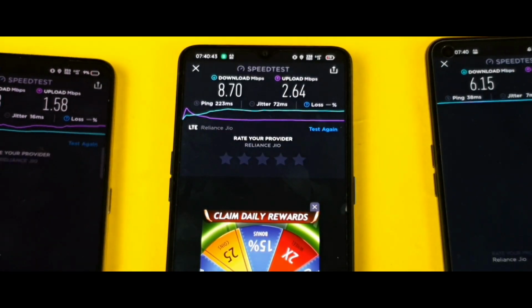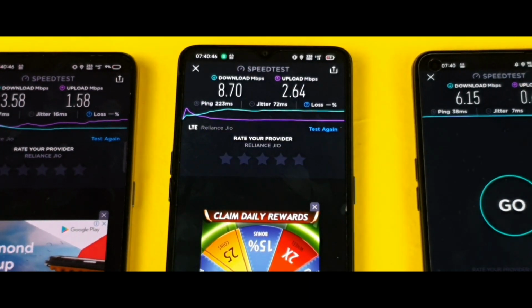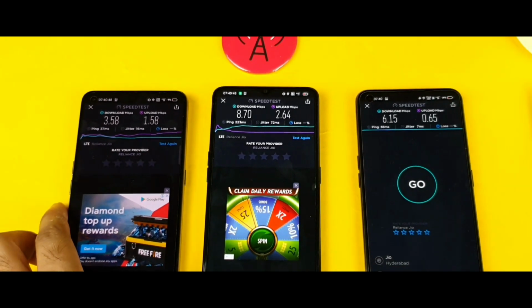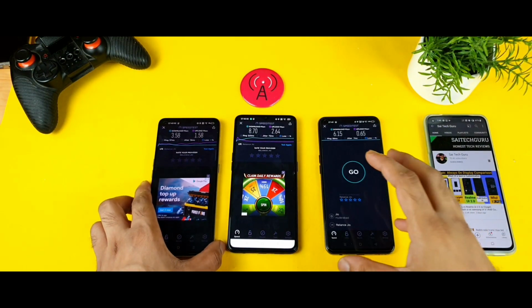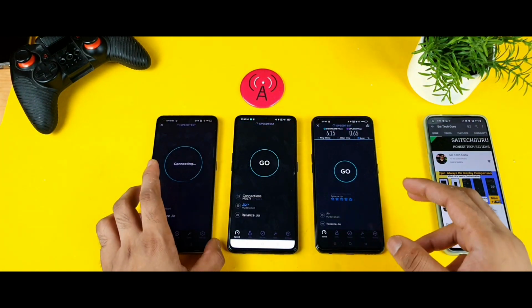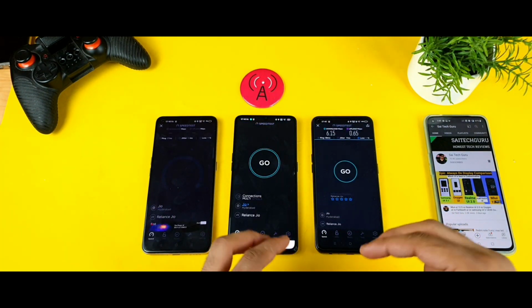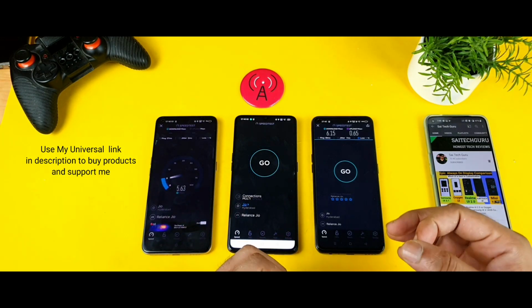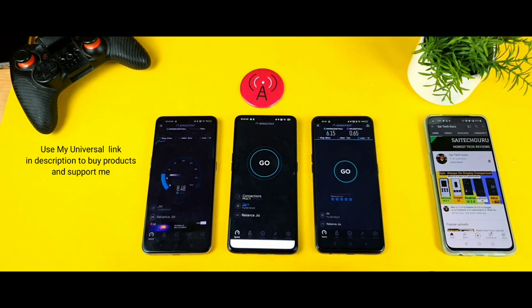I think overall in this kind of 4G speed test, the Realme X2 Pro is performing slightly better than expected. That's another good thing, but let's see. Let me try to do the test one by one. These are the tests which we did at the same time, but doing them one by one will give us the real speed of each phone.